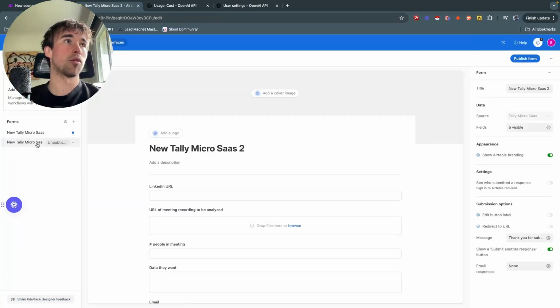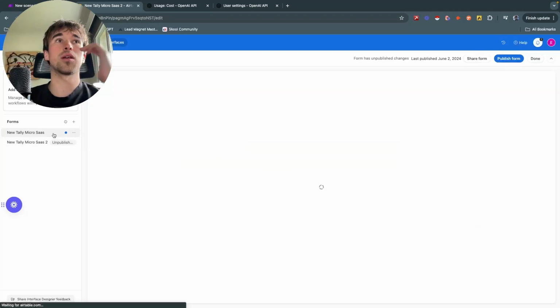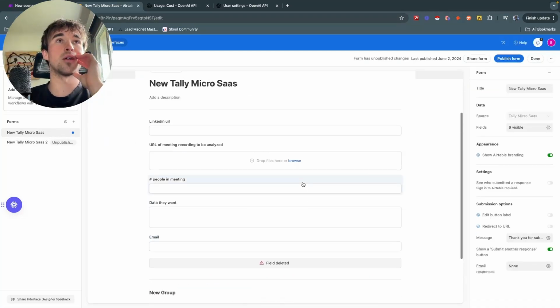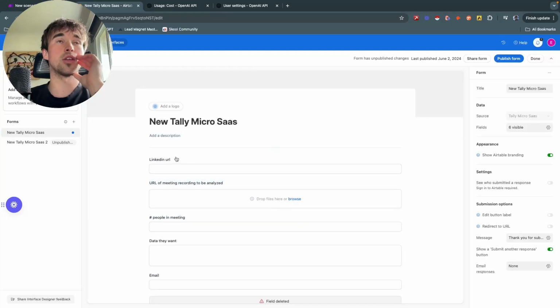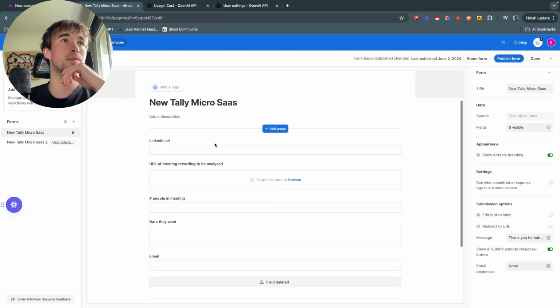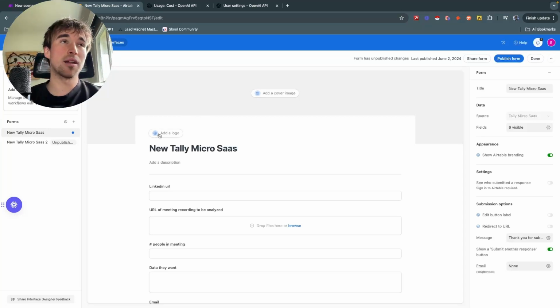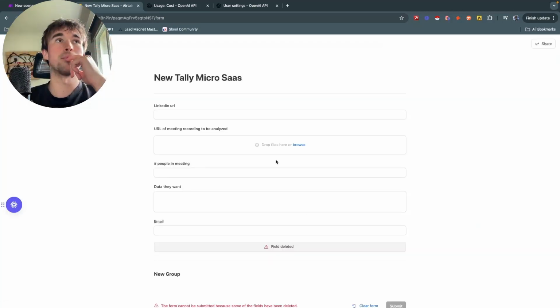Now, again, if we go back to interfaces, this is our form here. So we can just go up to our main one. And this is what the forward-facing UI will be for a micro-SaaS, essentially. Now, to make it look nice, add a cover image, add a logo. Those are probably things that you should do if you were going to actually run with this and try and improve on it. But for the sake of this video and for simplicity, we're obviously just not going to do that. So publish form, boom.